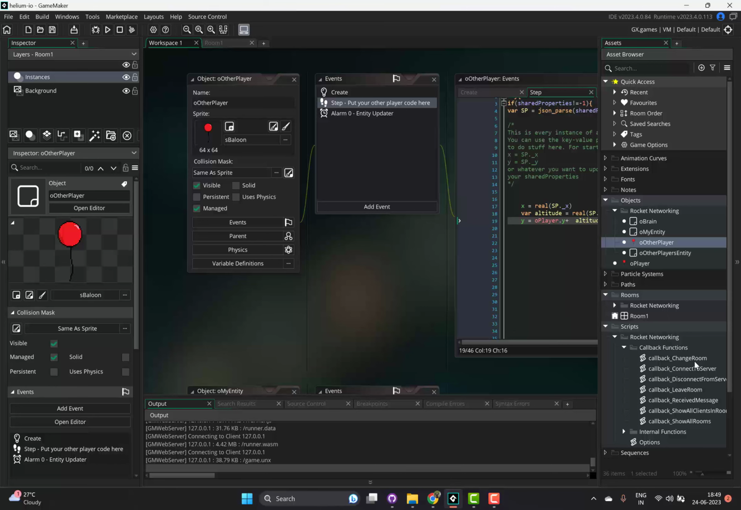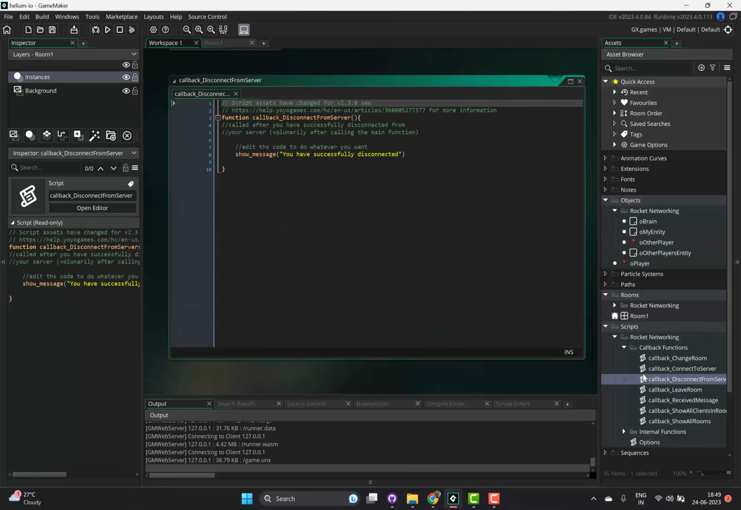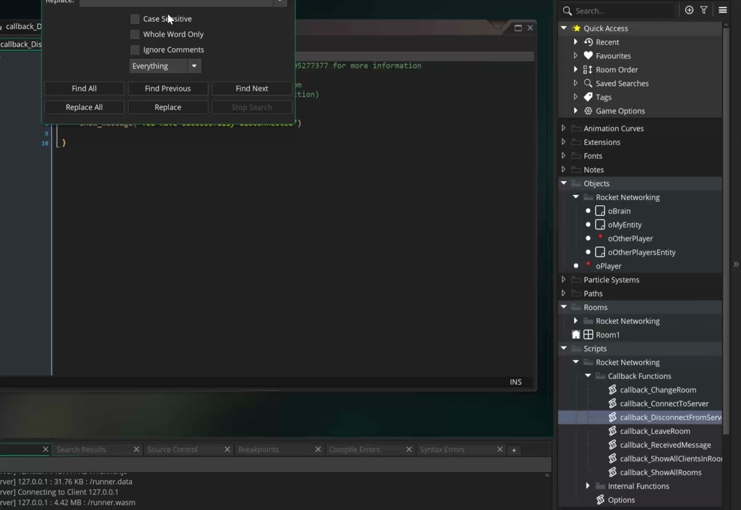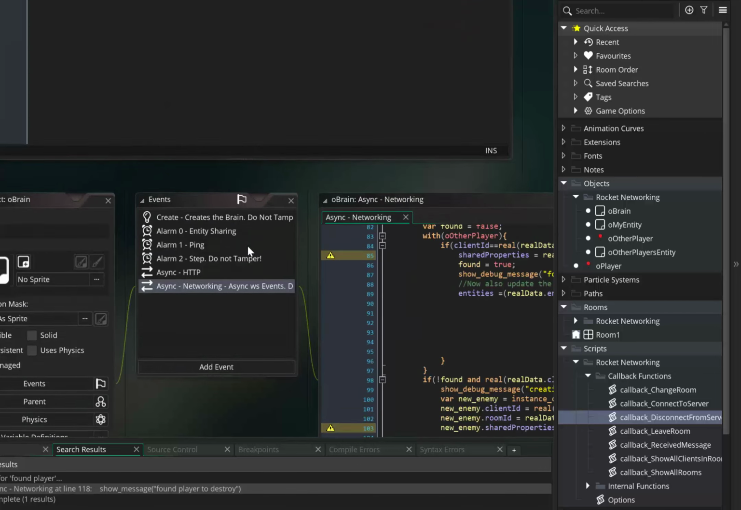Also, it says found player to destroy once somebody disconnects. So you might want to cut that, wherever that is. Found player to destroy. Let's see. So just cut it out. It's really not supposed to show that, and I'll make that change too.